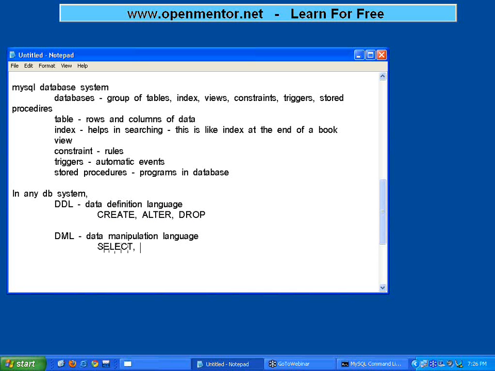As part of data manipulation language, select, insert, update, delete. These are the 4 topmost commands that we will be dealing with in the data manipulation language, okay. If you are able to manage these 3 plus 4, 7 commands, fairly you will have a very good idea of how the database management system works.